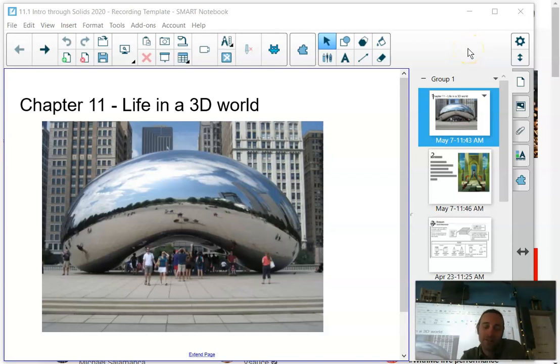This is chapter 11, the start of a new chapter, and this is a big one because this is the world we live in. This is the three-dimensional world: length, width, height. Throw in a fourth dimension, time, and you start to figure out that all these things we've been learning and building towards are helping us understand and plan and design what we're going to do in our world.